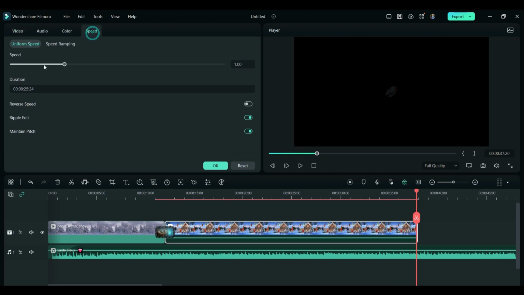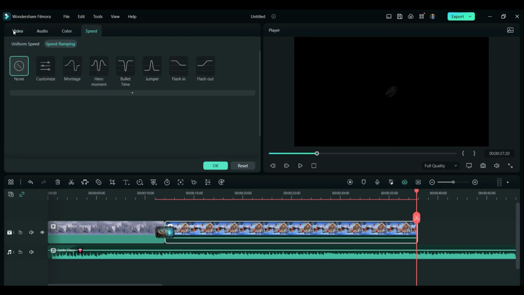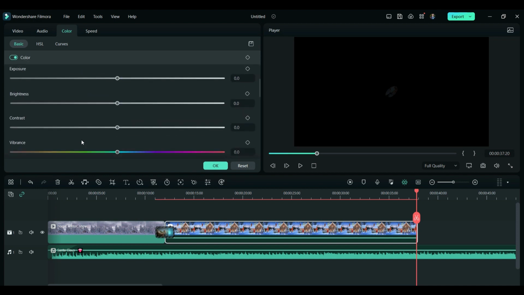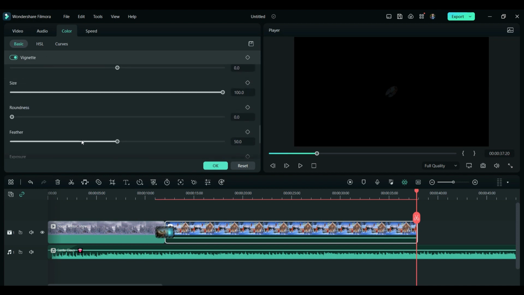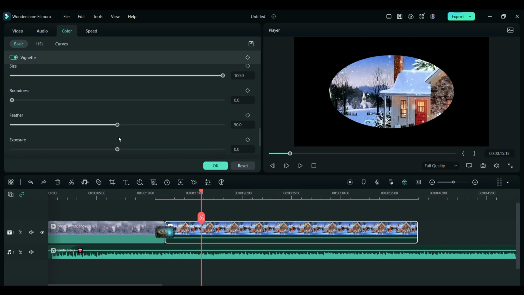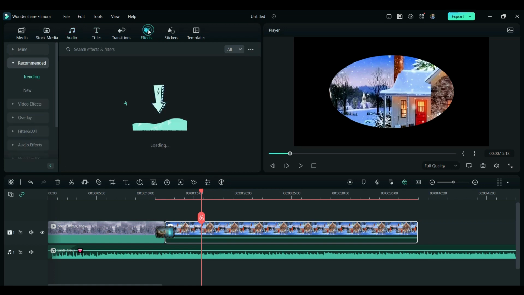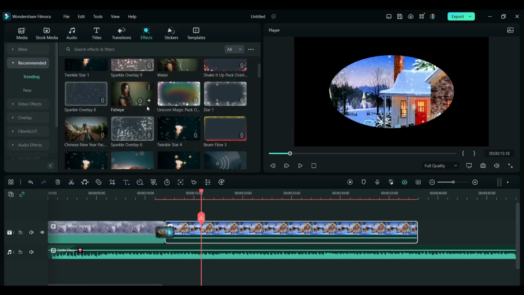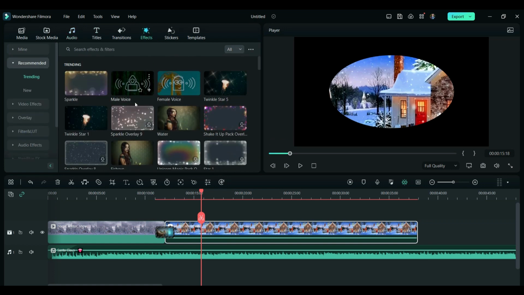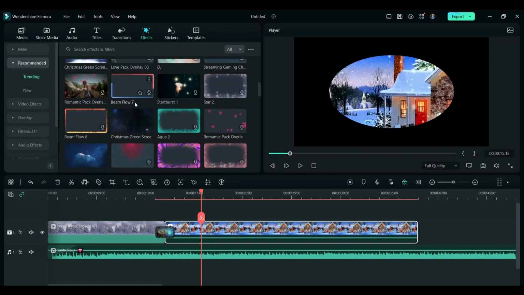As for the speed, you have uniform speed, speed ramping as well. So many options to choose from. You have your colors, your lights. Also, you have all of these to make adjustments as you want, for example. And then you have effects right here. So you have all of these different effects, audio effects and such, overlays.